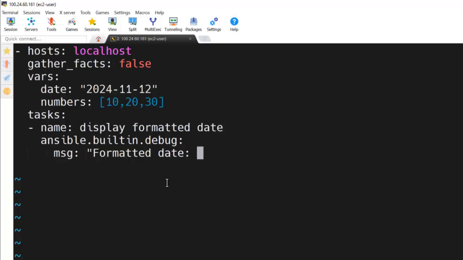And to use the filter plugin, first we need to pass the variable. So the variable is date, and to use the filter plugin, the function name is format underscore date. So I'm going to specify that particular function here, format date, and curly braces close and the double quotes close.